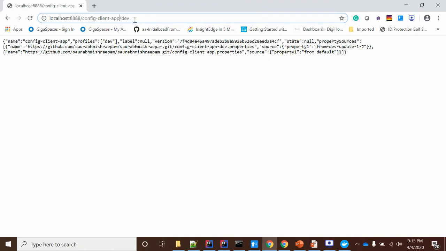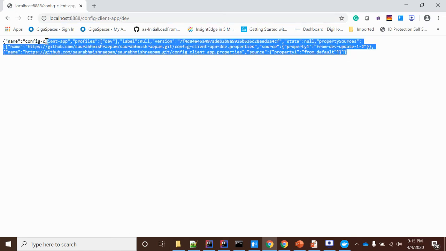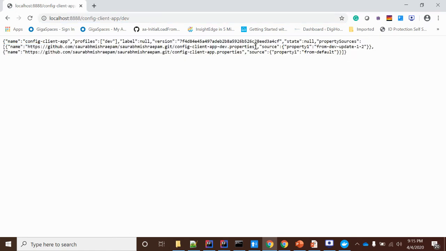Then I have given an active profile. What is the active profile? The dev profile I have given. Based on that, it has loaded all the properties available. It has loaded the default property as well as the dev property.